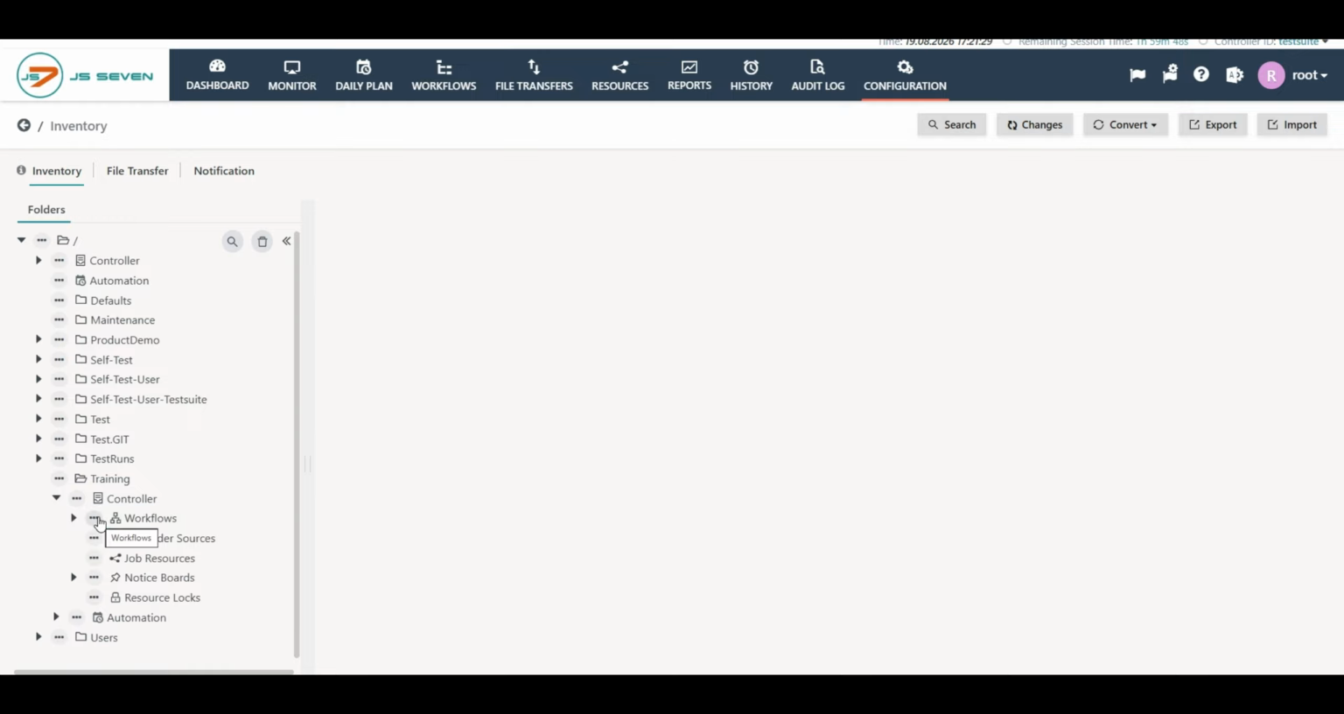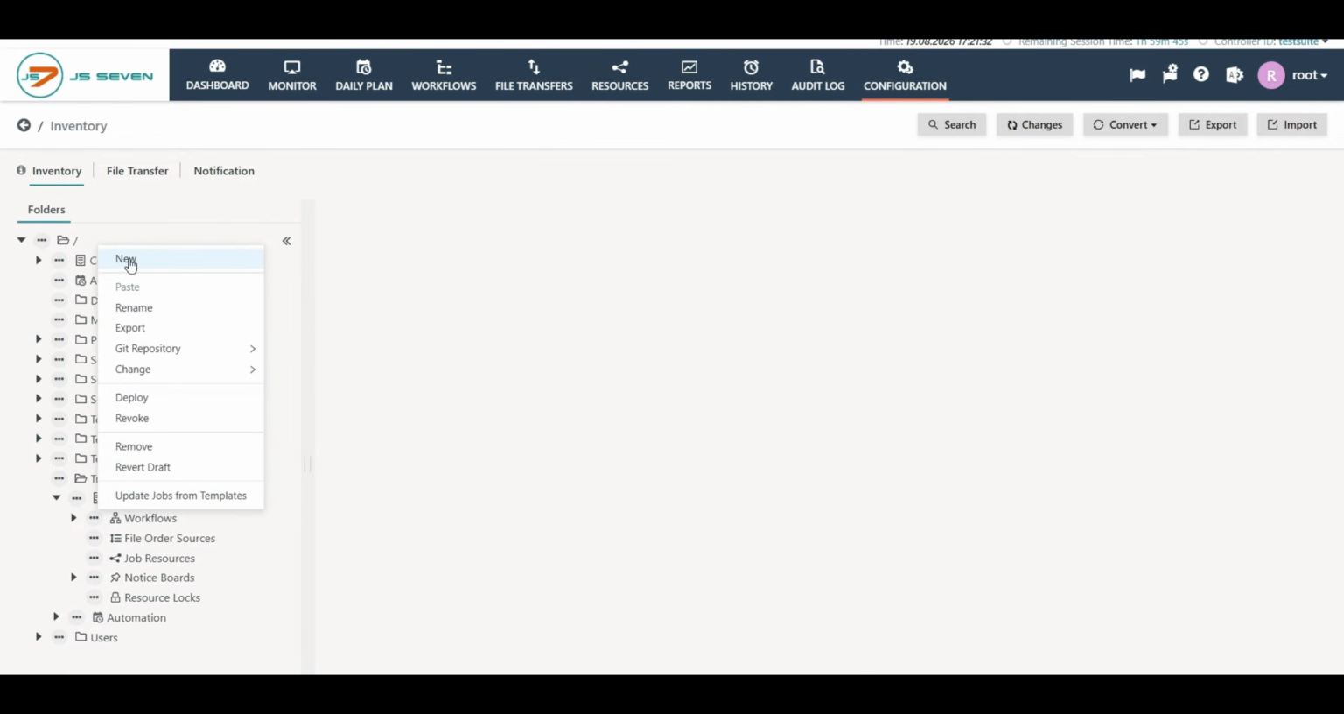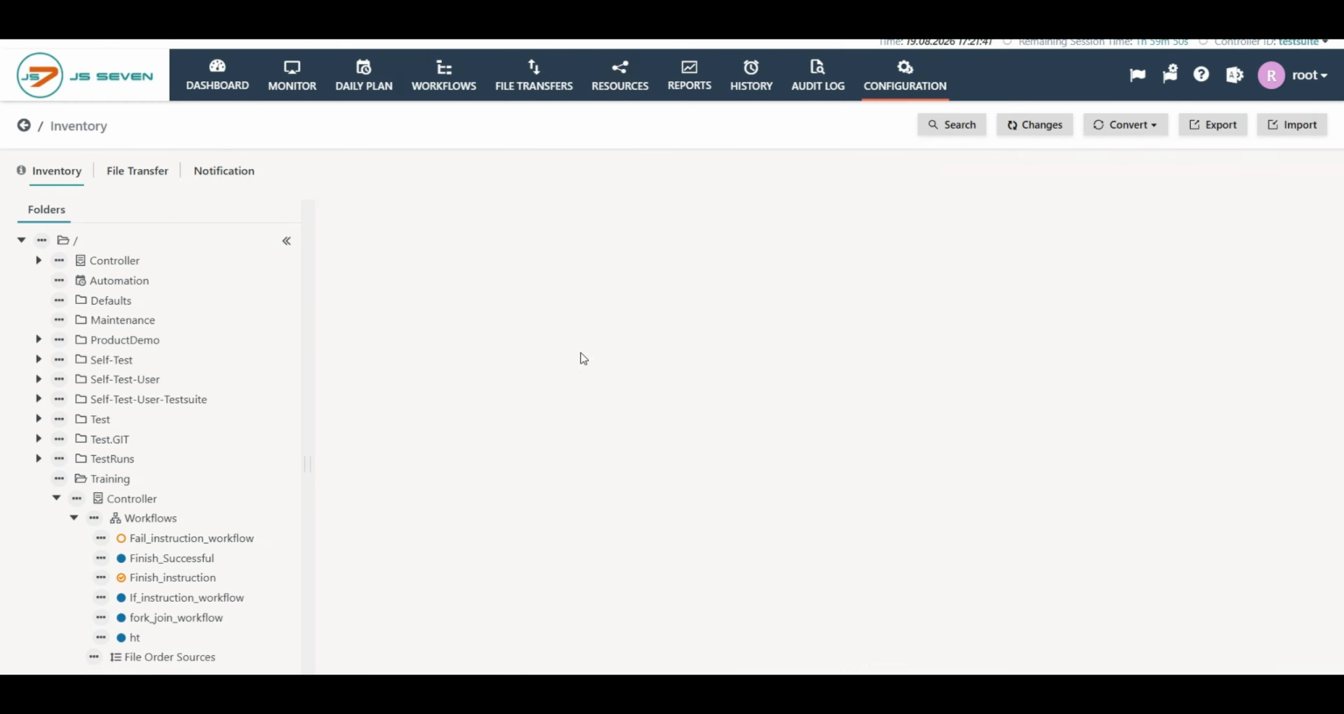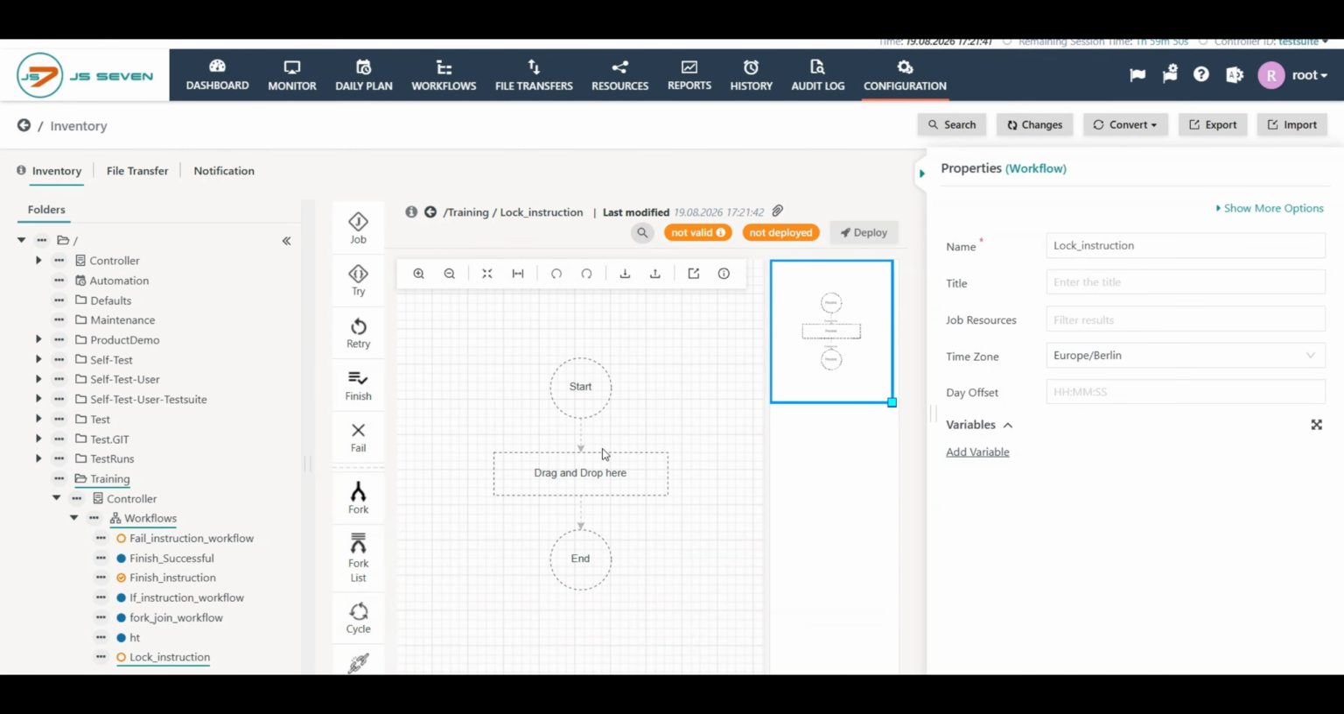Click the three-dot action menu from the workflow subfolder and select New. The Create Workflow dialog opens. Enter a meaningful workflow name. Here I will use lock instruction. Now click Submit. The empty workflow is now created. Next, let's configure the resource locks.